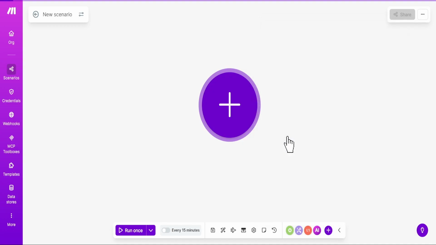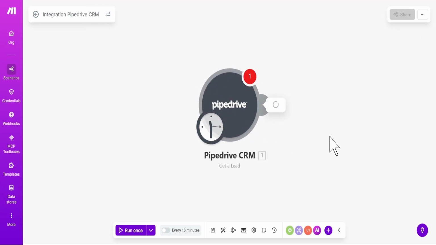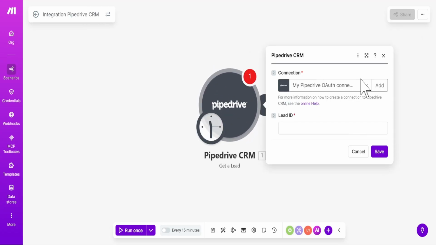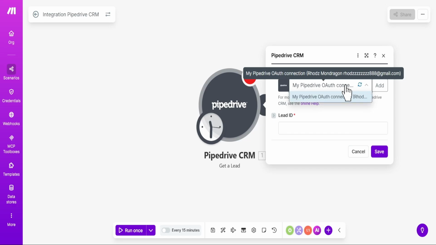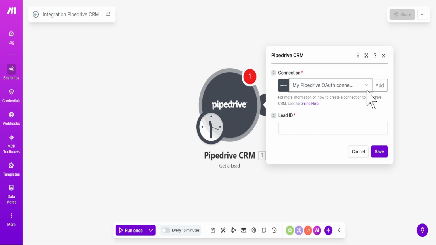Next, add a connection and select your Pipedrive account. You'll authorize Make to securely access your CRM. If prompted, confirm the standard permissions so the scenario can read lead data reliably.